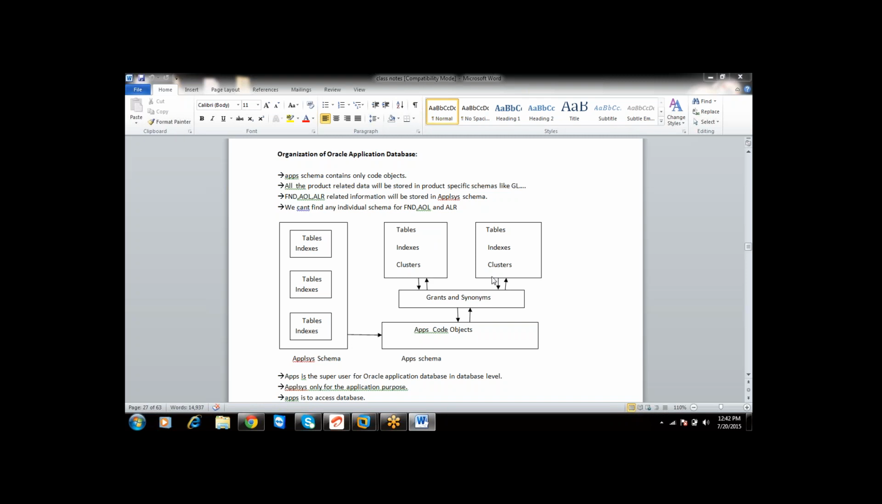For all non-ATG products, the owner will be Self. So even if it is an ATG product or a non-ATG product, the apps schema has access to all the products in Oracle applications because it is the super user for Oracle applications. Here you have to note one thing.